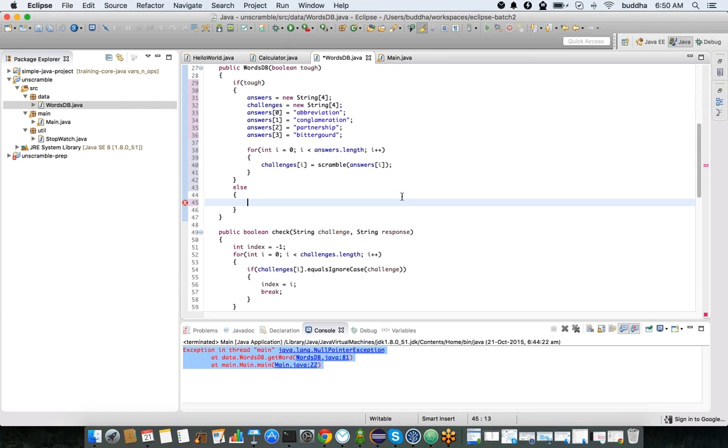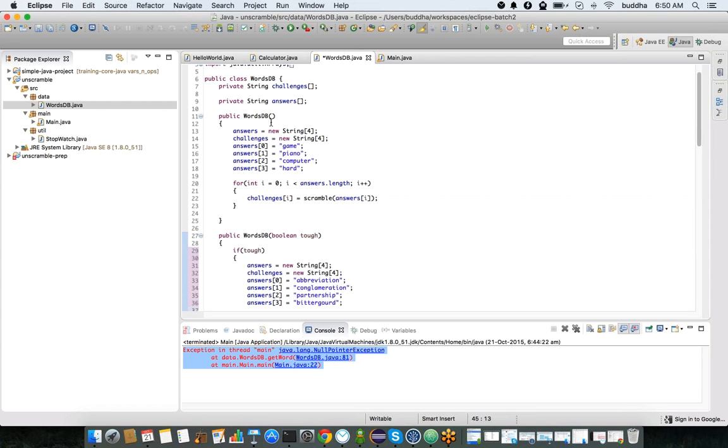It says constructor call must be the first one. Why? It doesn't happen.